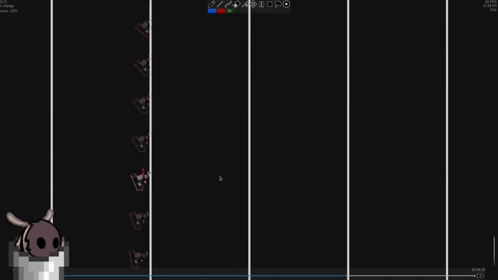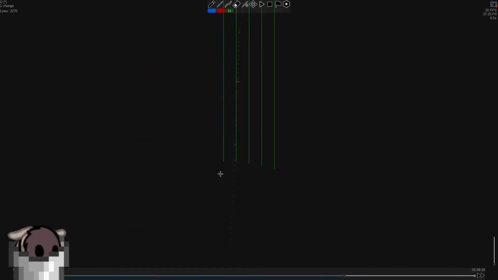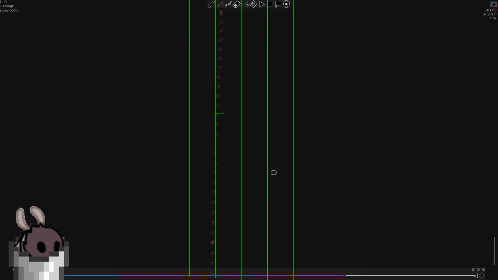Okay, almost there. So we're almost done with this vertical segment, and I think it's gonna go back this way. Short game if you play Rogue a lot. Interesting.